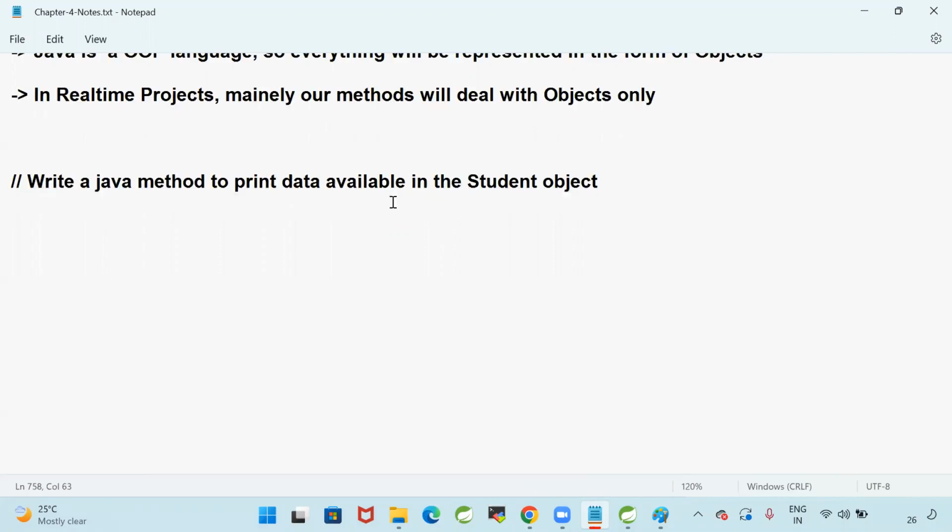Any variable, it can be. You can take it as id and name. Write the Java method to print the data available in the student object.